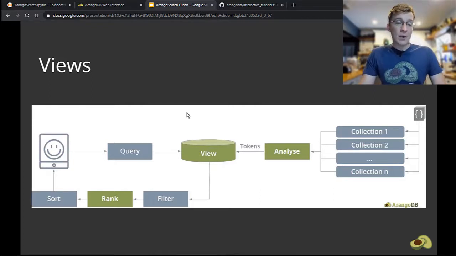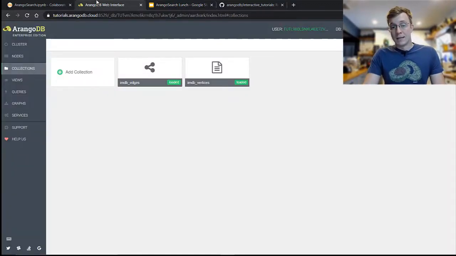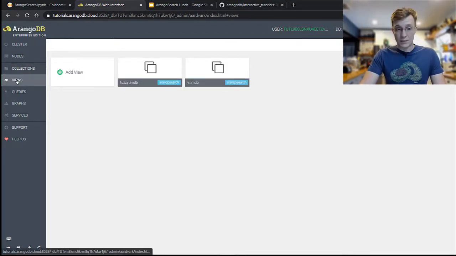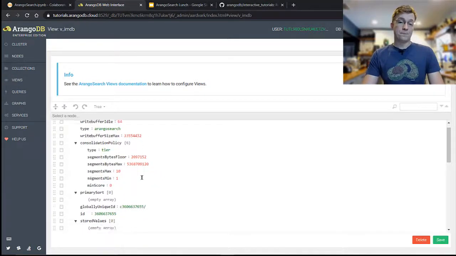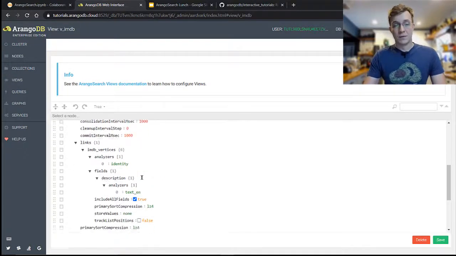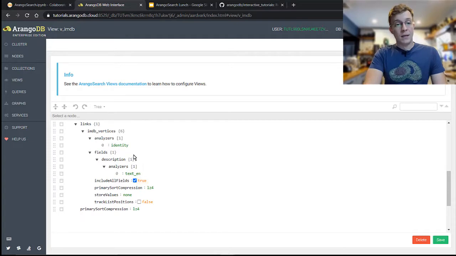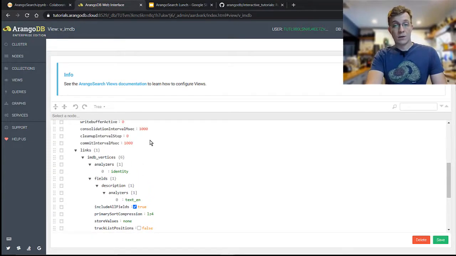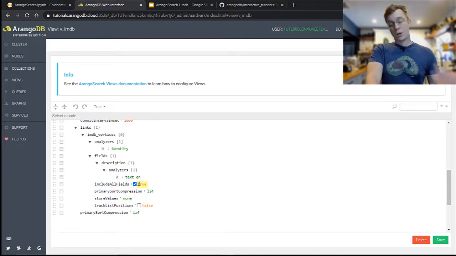For our example, I've already loaded the IMDb dataset that we're going to use. Once the view is created, you can also view and update some of its properties right in the web UI. Here's the view we'll be using for this example. We want all of the fields to be searchable, so I've included all fields. Doing this uses the identity analyzer, which makes each field available for our queries, but doesn't perform any text transformations.